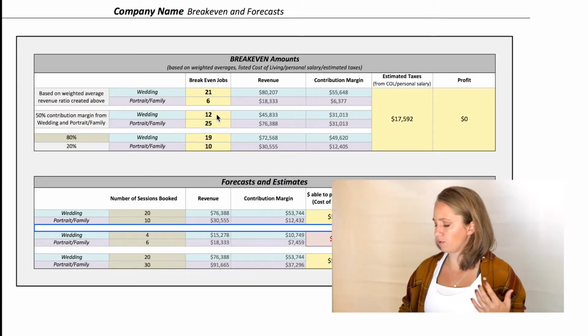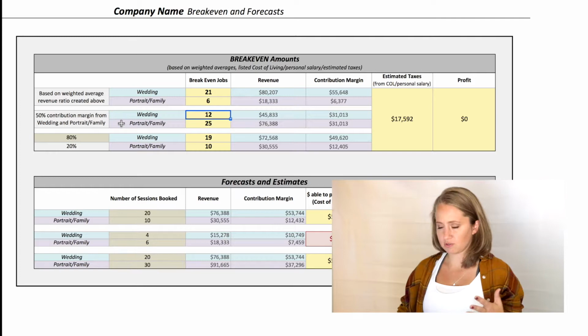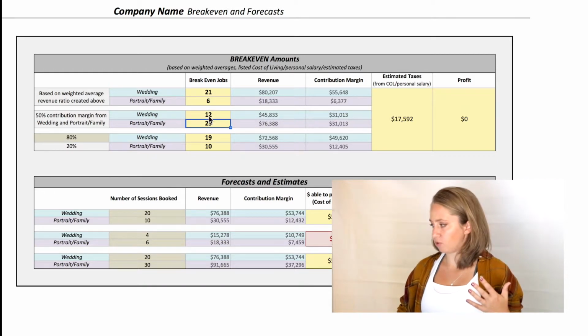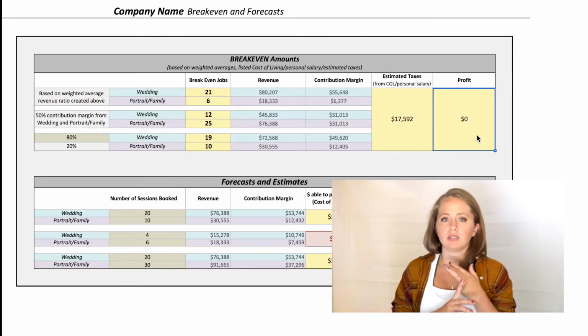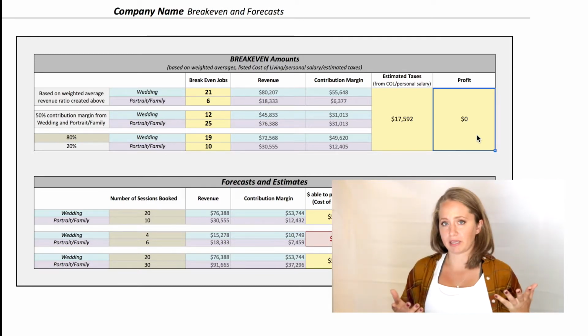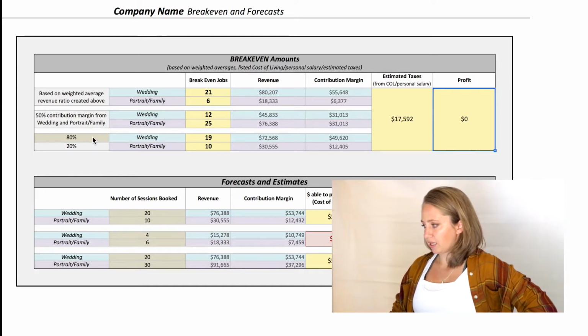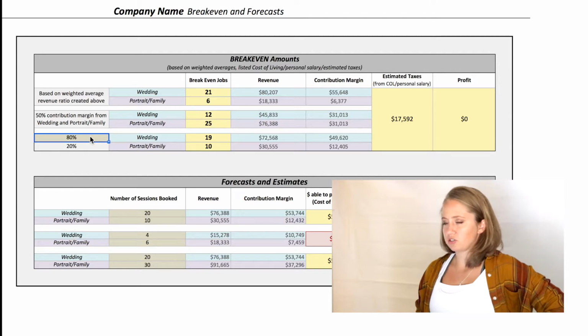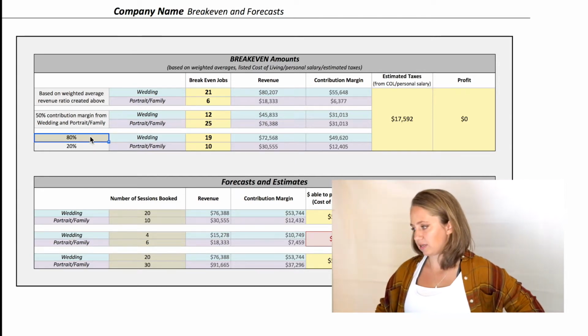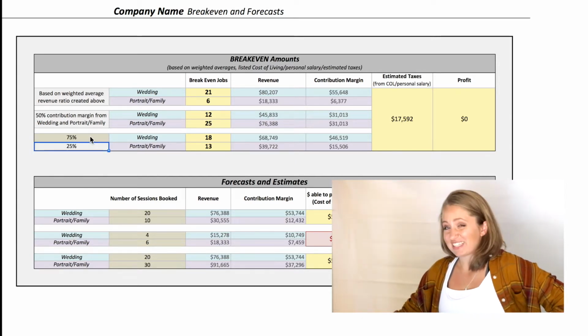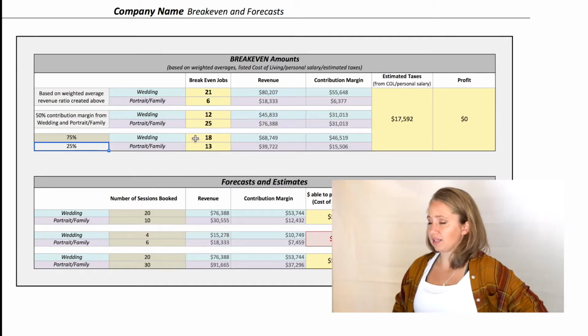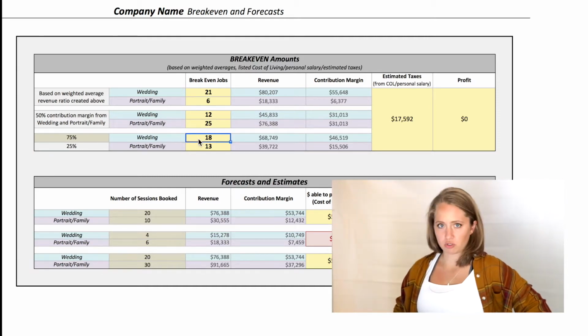And then we go through 50%. So this gives you a 50% estimate. If you want 50% of your money to come from weddings and portrait and family sessions, you'll still have $0 profit, but you're able to pay all of your fixed expenses and pay your salary that you've estimated for yourself. And then here you can say, I did way too many weddings last year, that was like 90%, I want to take this down to 75. So we put it down to 75%, and then this gives us, okay, that means you need 18 weddings and 13 portrait and family sessions.